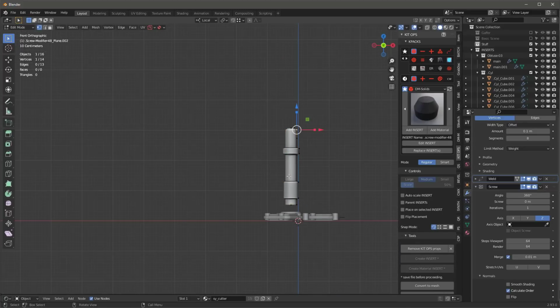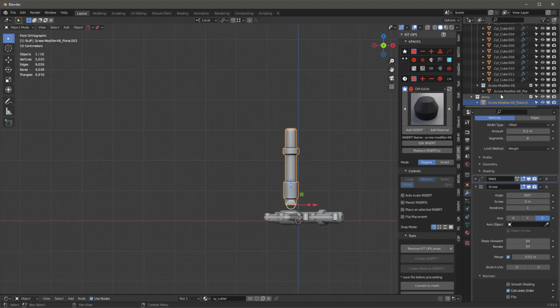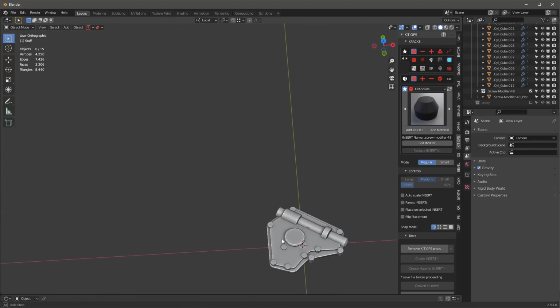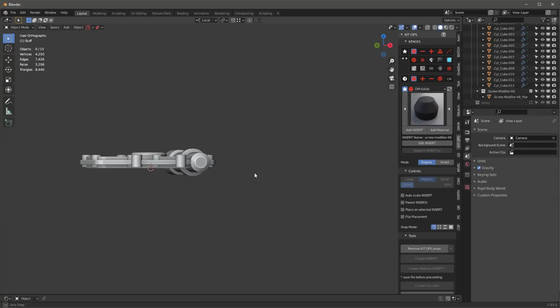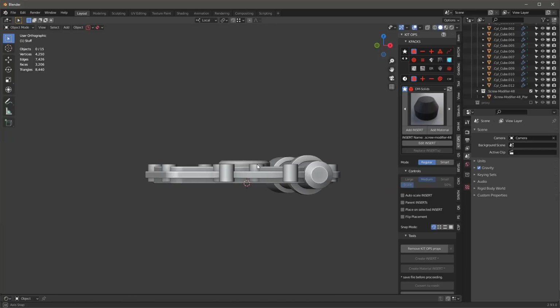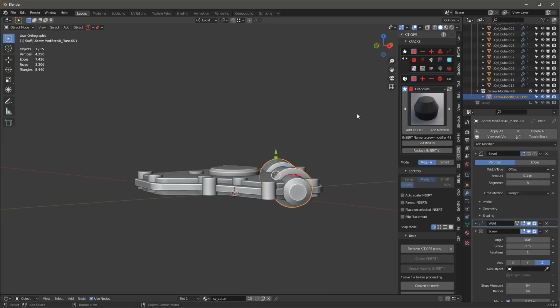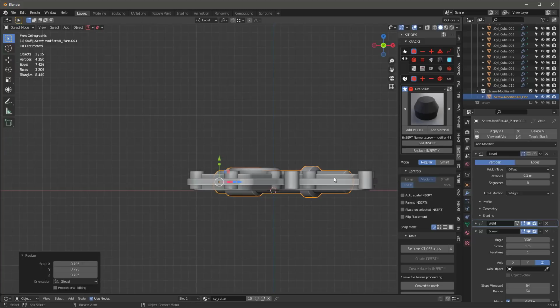Okay, so now that we're in proxy, I'm going to turn off proxy. I'll go back in here and I can see that I've got my object in there and it's way too large, as you can see. So I'm going to just take this and scale it down.